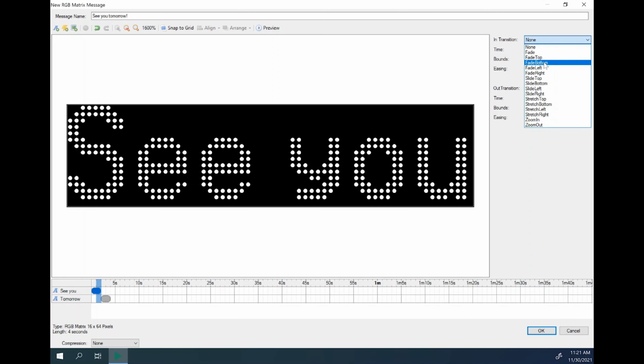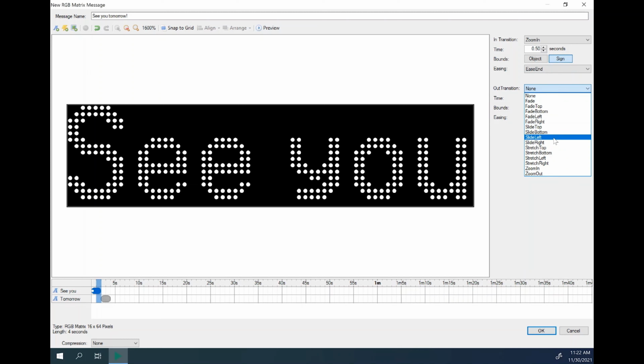Now, if I click on this little guy right here, that'll actually give me options for transitions. So what I want to do here, let's make it exciting. Let's go zoom in. And it'll default to 1 second. Let's change that to half a second. And easing. So what that's going to do is it's actually going to accelerate or decelerate the animation as it goes along. So ease end, it's going to start out quick and then slow down once it gets to its final position. And I'm going to make it slide to the left.